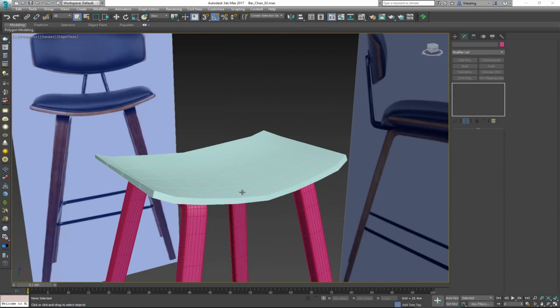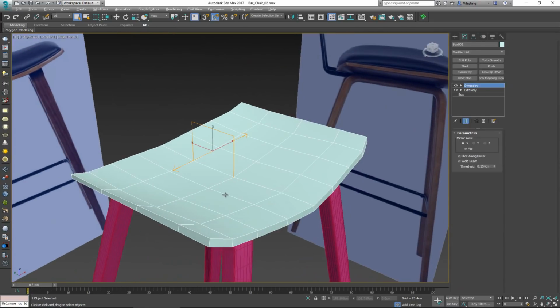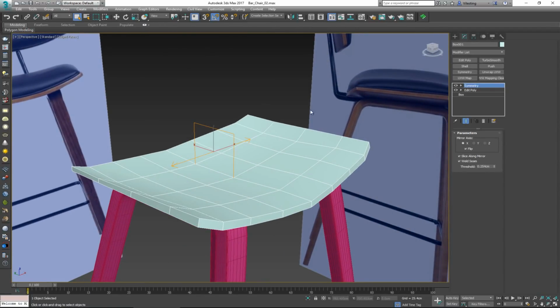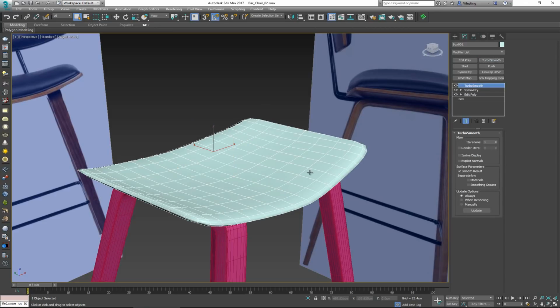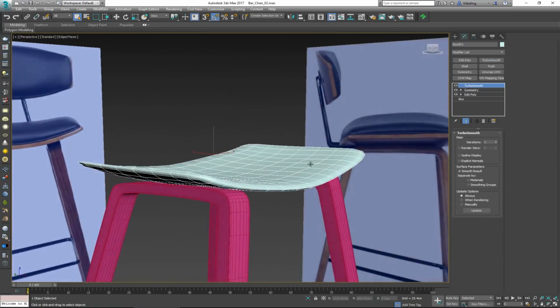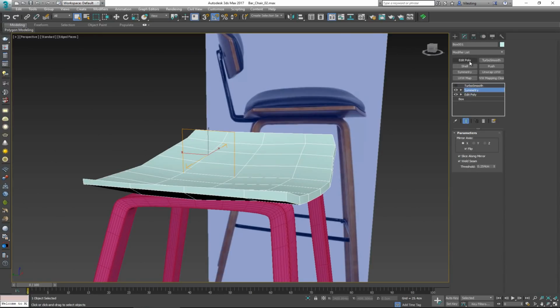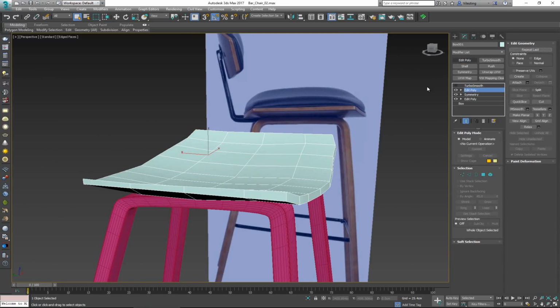Now, since we're using Turbo Smooth, what we want to do is go in and add in the supporting edges that are going to help the model hold its form once we apply Turbo Smooth like this. As it is right now, we have a nice form, but still we have to have some extra edges to help hold these edges here. So I'm going to turn off my Turbo Smooth, and on top of the symmetry modifier, I'm going to put on an edit poly modifier.